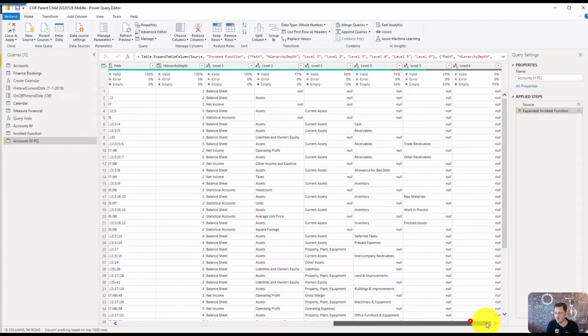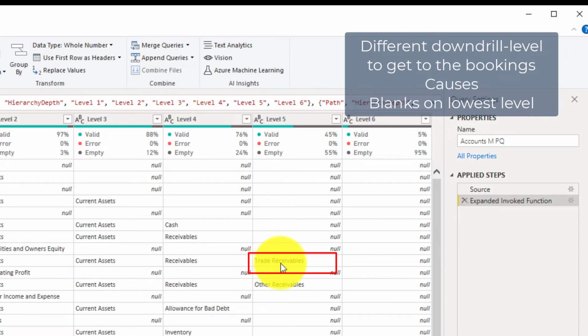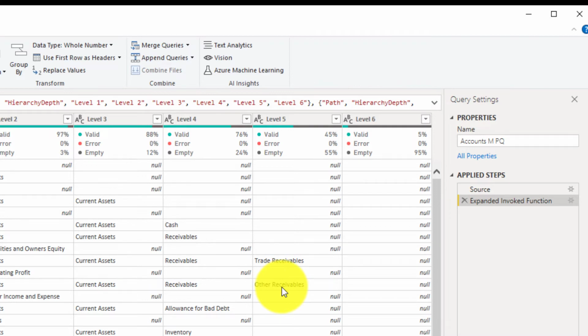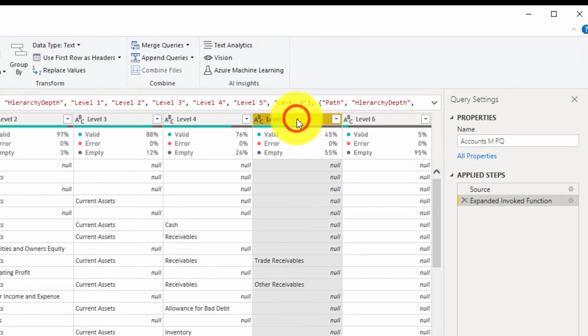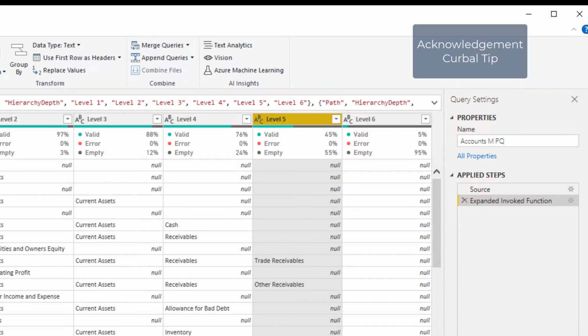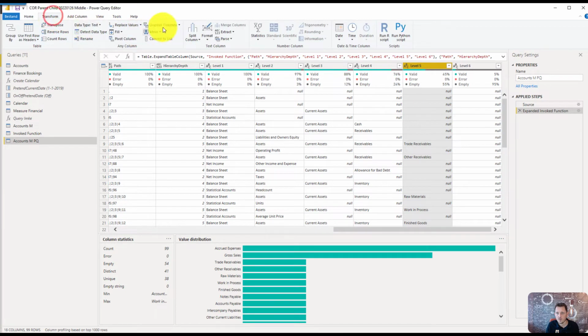Let's replace the nulls, because you see that at the lowest level the bookings are on that account in the bookkeeping system. So if you have current assets, this is probably the name, and then the real bookings are on cash and receivables. So cash is booked, but receivable is not booked. It is booked on either the trade receivable or the other receivables. So let's make one better level, and I want to replace, just simple. I'm just going to replace the values, go to Transform, Replace Values.